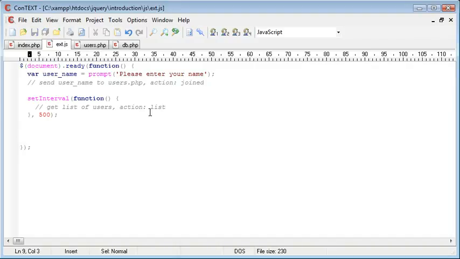So quite simple. The last thing we want to do is handle when the user actually leaves the page, so either closes the window or navigates away. So we use window.unload, and inside here we then create our function outline. And what we want to do on window unload is remove the username, and that's by sending that to users.php, and then the action will be left, not left as in left and right, it will be left as in the user has left.